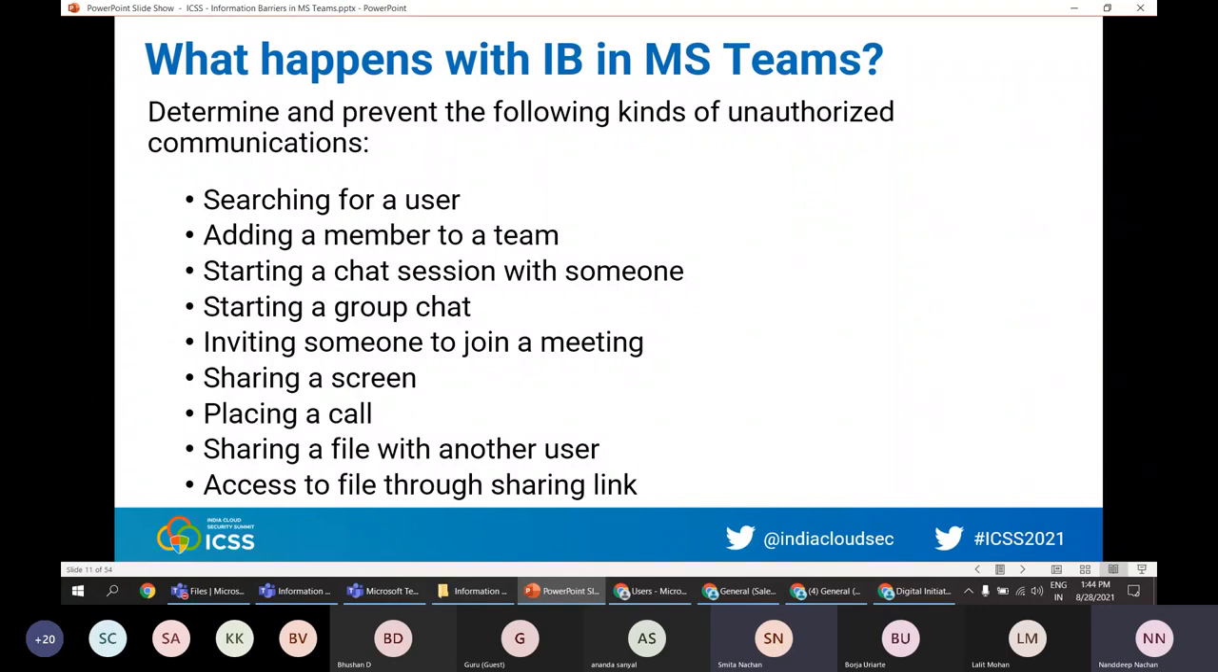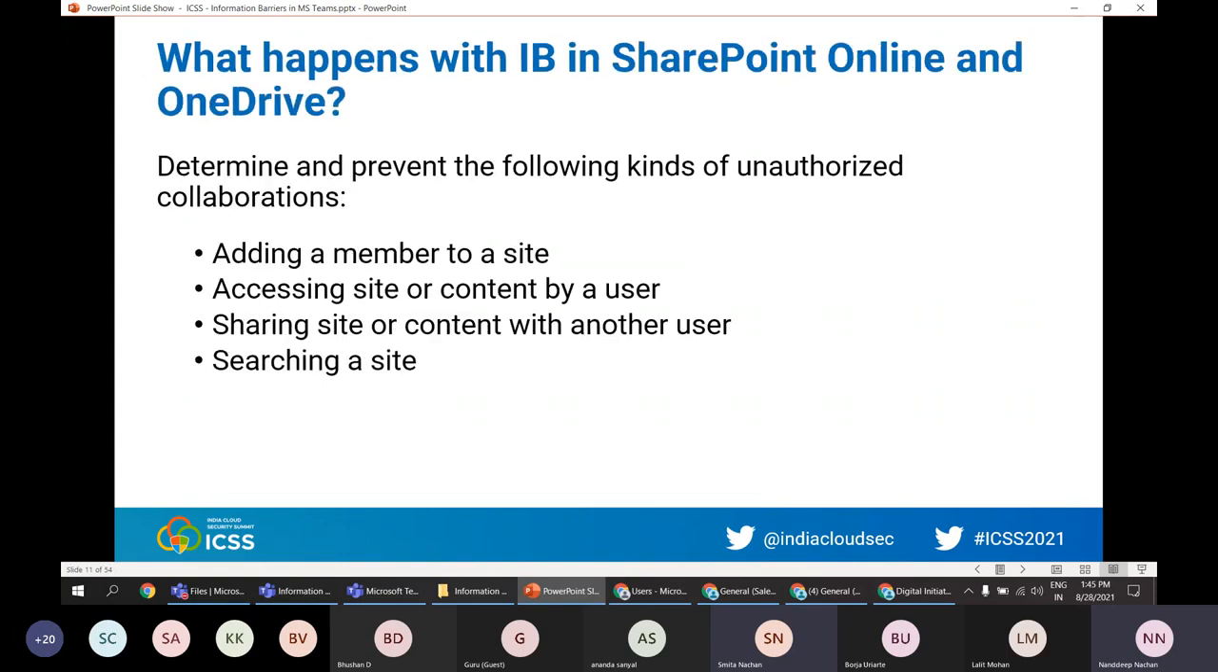in Microsoft Teams. So when people affected by the information barrier policies are a part of the same team or a group chat, they might be removed from those chat sessions and further communication with the group might not be allowed. Now let's see what happens with information barriers in SharePoint Online and OneDrive. So information barrier policies determine and prevent the following kinds of unauthorized collaborations: adding a member to a site, accessing a site or content by a user, sharing a site or content with another user, and searching a site.